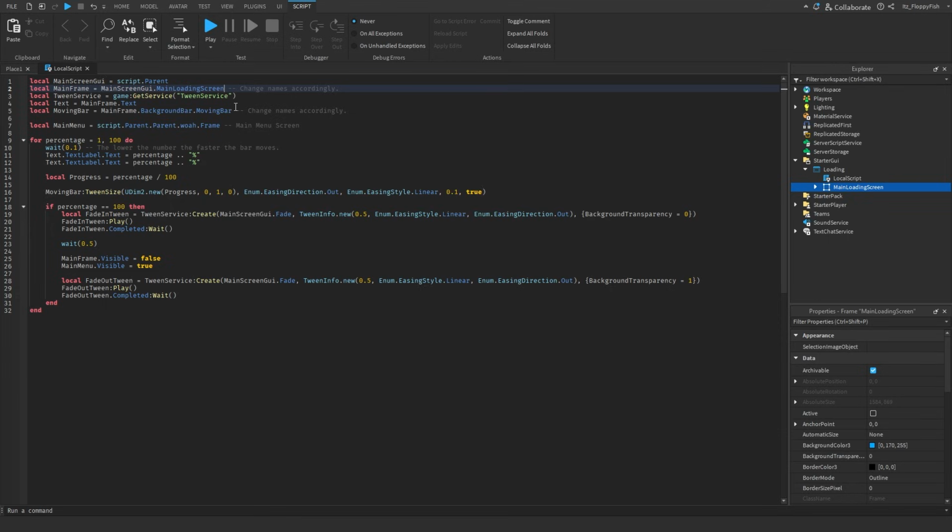So we want to go and change this to whatever our main loading screen, which is holding everything, is actually called. Local tween service equals game get service tween service. You don't need to adjust anything here. This is used a little later on when we actually do a smooth transition once the loading screen has finished, and we get loaded into the game, so that the player can then continue playing the game. But that is used a little later on.